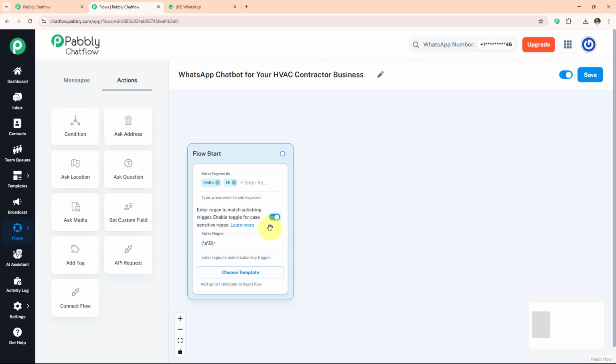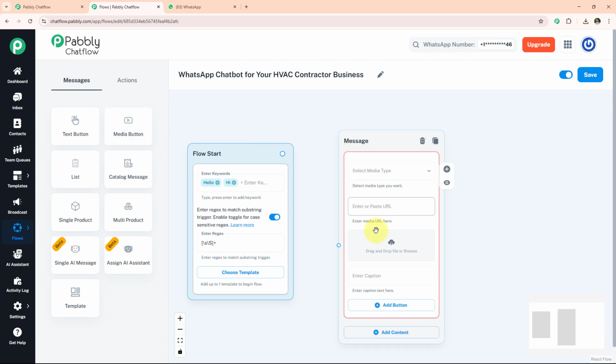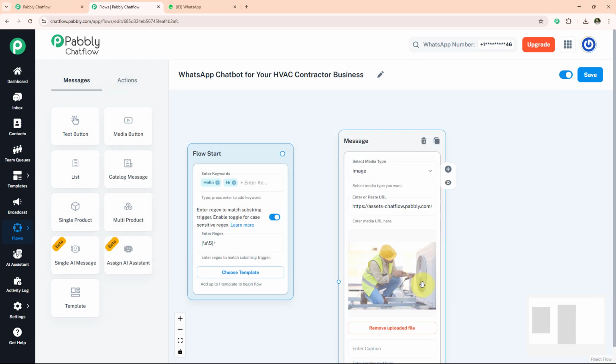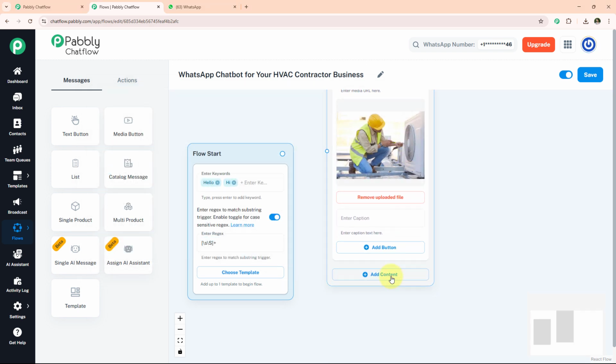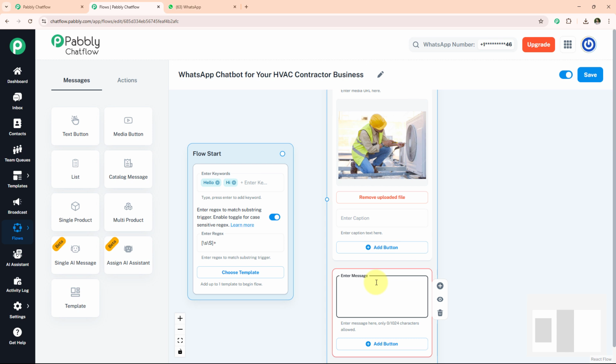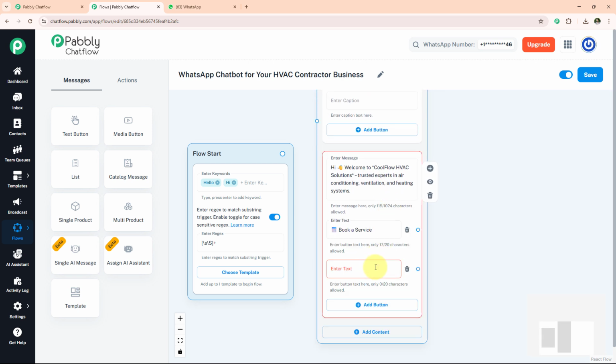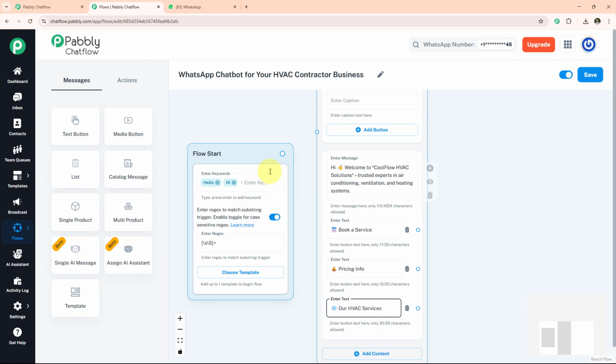We can also trigger our chatbot with the help of a template. Now we take the media button and simply upload the image which I already downloaded. And in this we also add a text button and write a welcome message on it. And we also add action buttons, that is book a service, pricing info, our HVAC services. Now simply connect the flow.